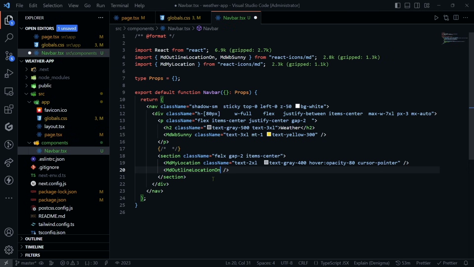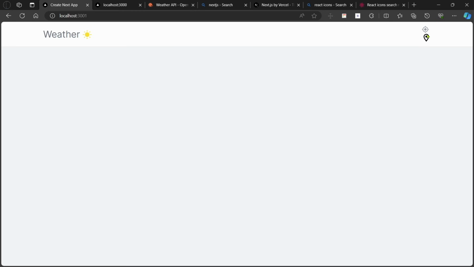So this will import your icon in your location. And now let's style this icon also. For that we will again give the class name, and on that class name we will give the size of text 3XL. And now let's see the output. So you will get your icon something like this.